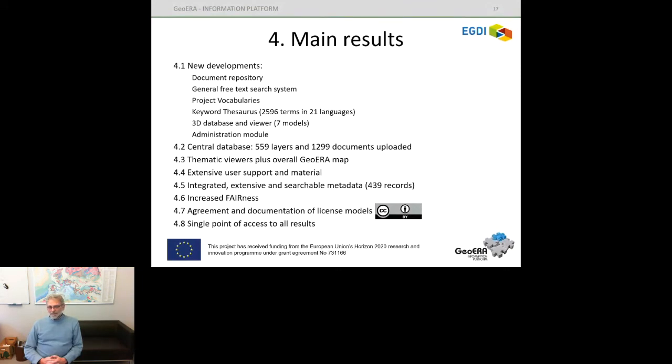We have been working with project vocabularies. This is semantic web technology where you can register scientific topics, and we also developed a keyword thesaurus where we had translated a very large number of terms into different languages, so they're searchable in people's own language. We have developed a completely new 3D database and viewer, and then a module for loading data by the users themselves. So we have in the central database more than 500 layers and more than 1,000 documents.